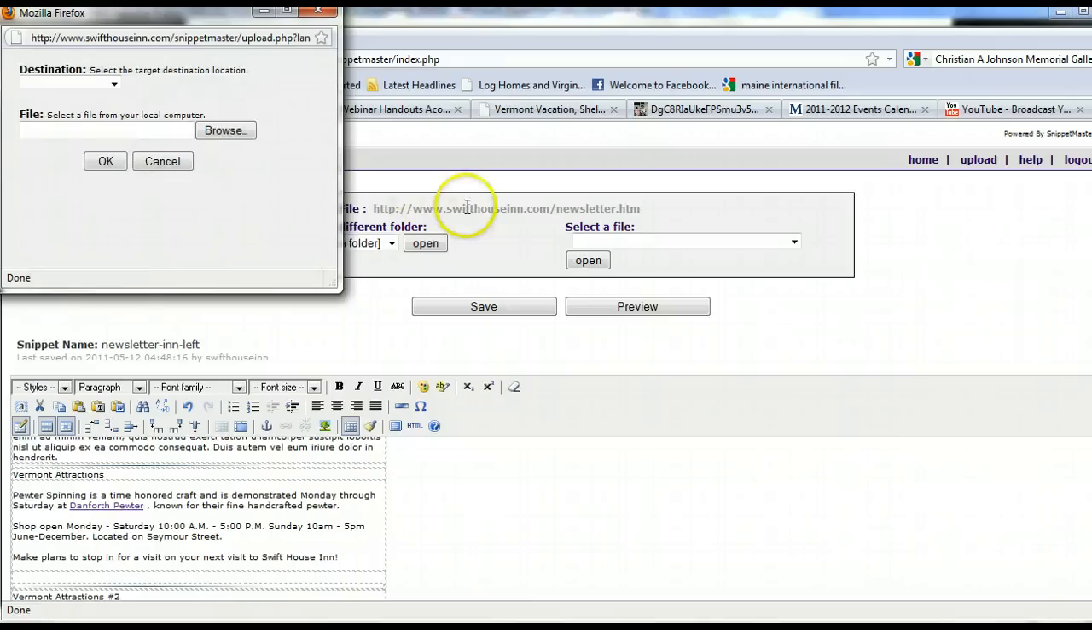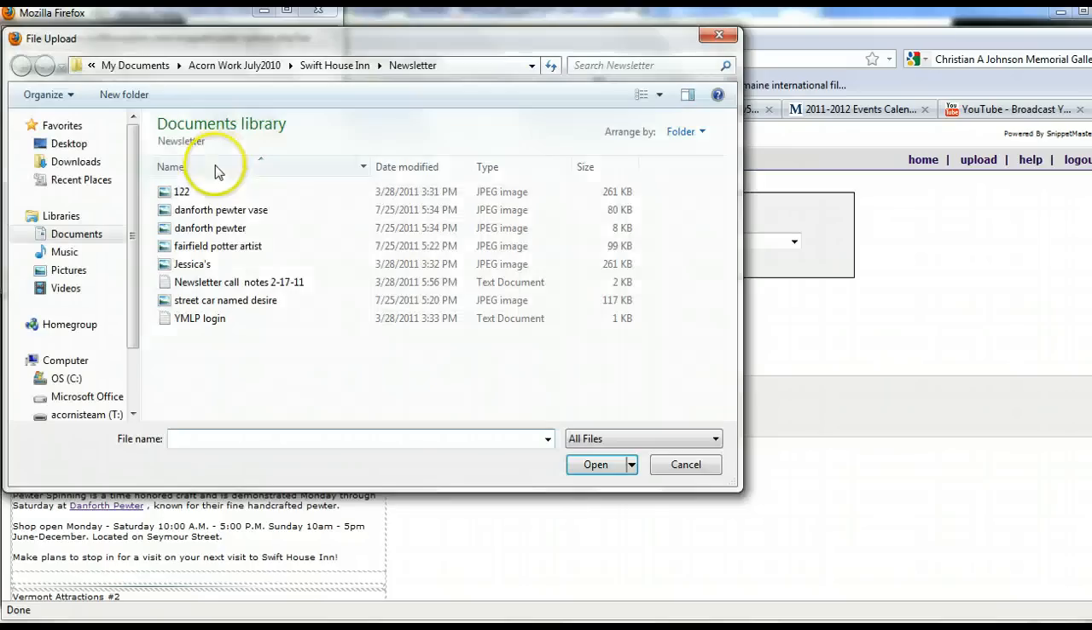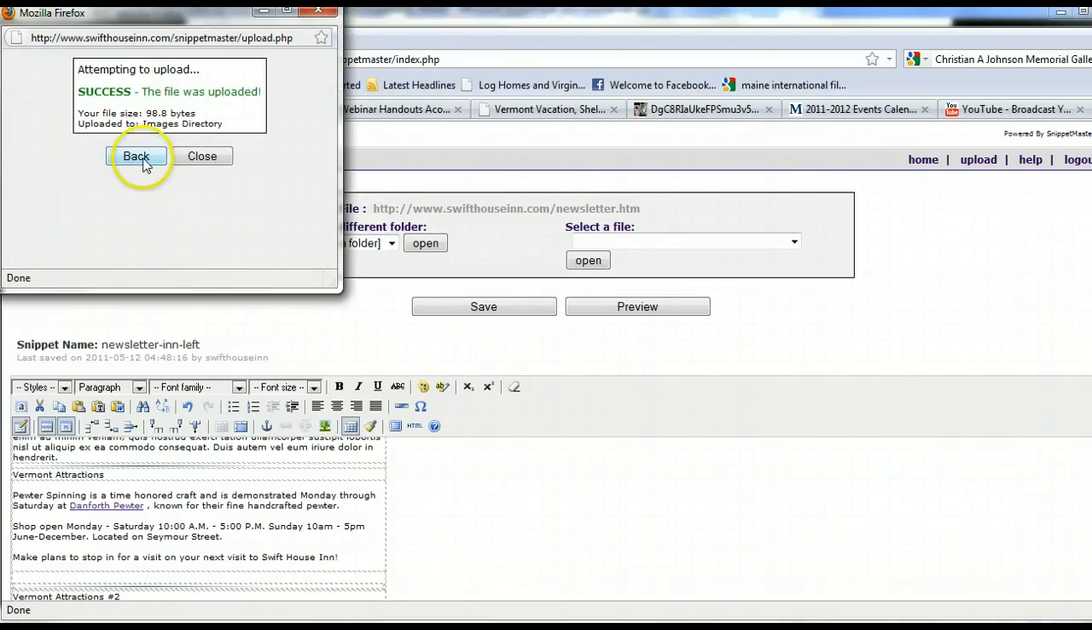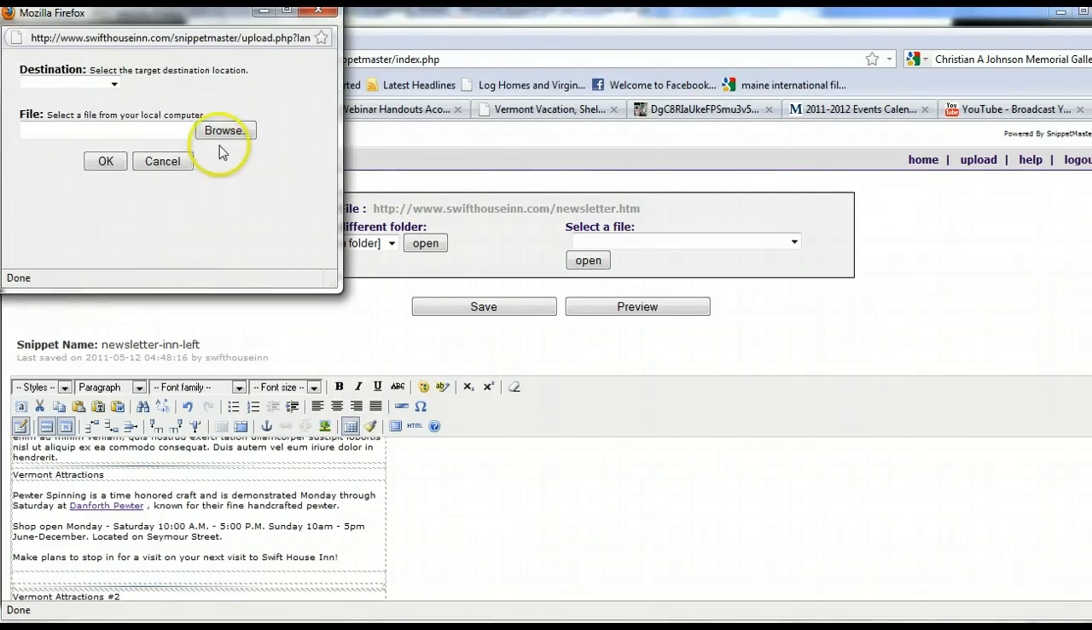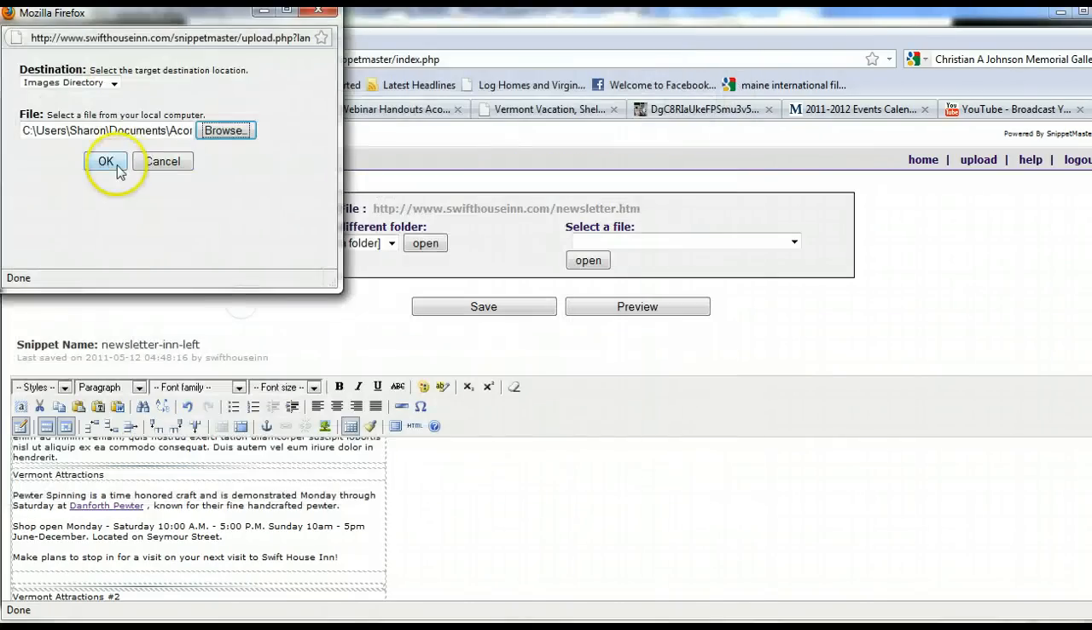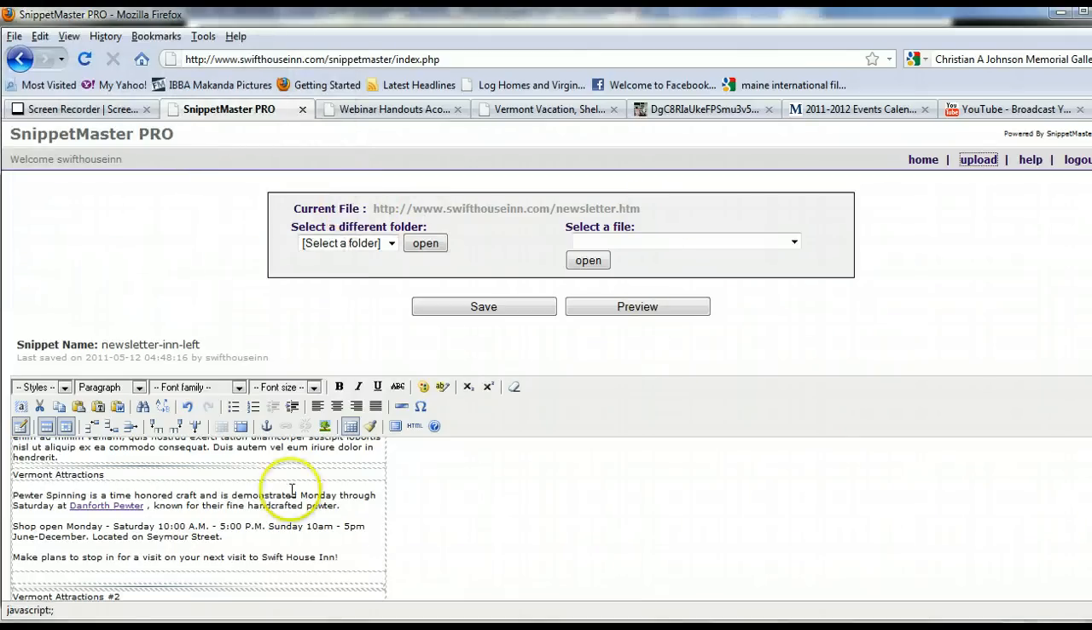I'm going to go ahead and upload my other images while I'm in here, just for efficiency. So I'm going to upload my Fairfield Potter artist. I did spell his name wrong there, but that's alright. And then I think there was a third one I wanted, oh, the Streetcar Named Desire. I wanted to grab that image, and I click OK. So I've got all my images sitting now in my images directory.